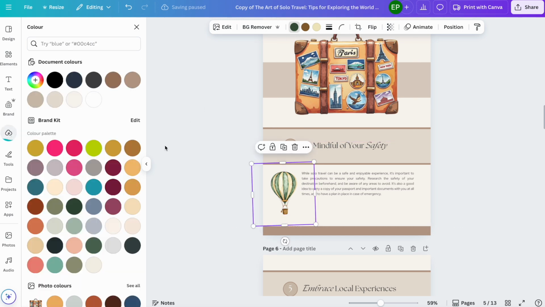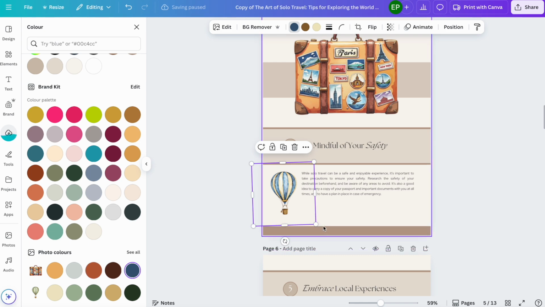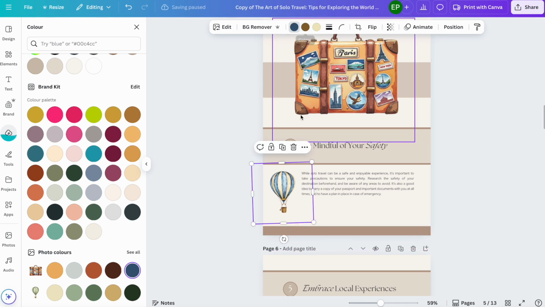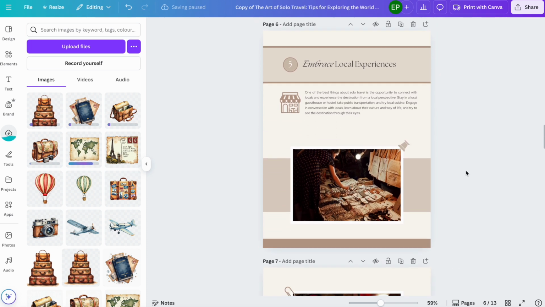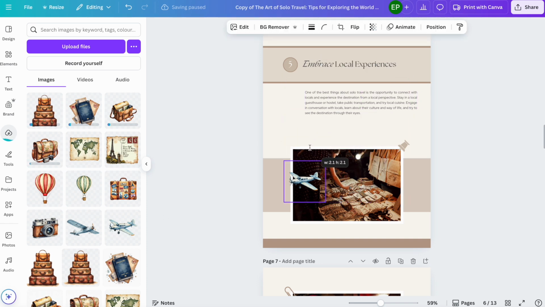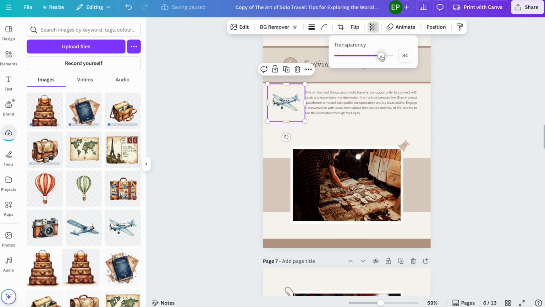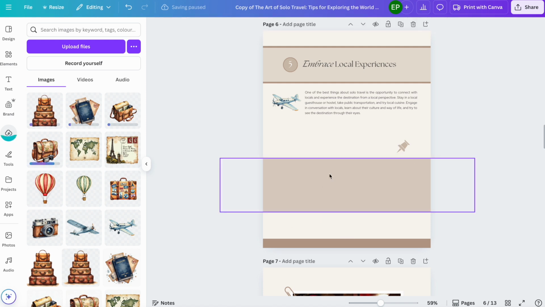Again, if you want to change the images up to match, you can do so by using these colours at the top. Again, drop the opacity back. And you can see how you can soon alter something and make it completely different.